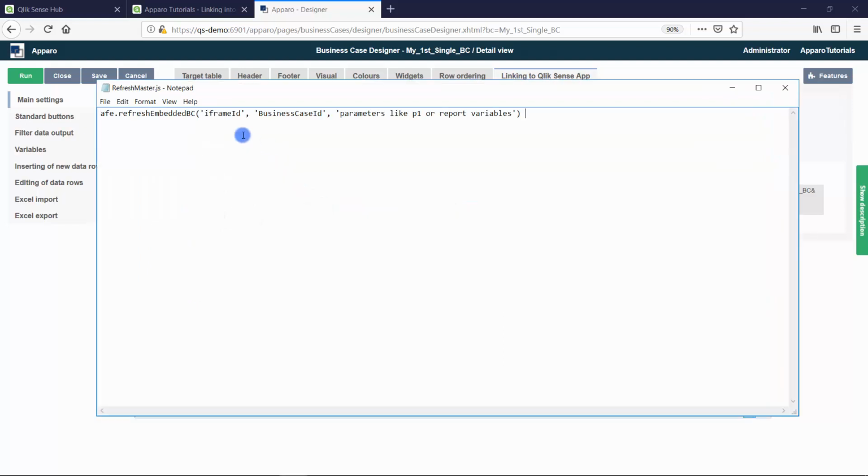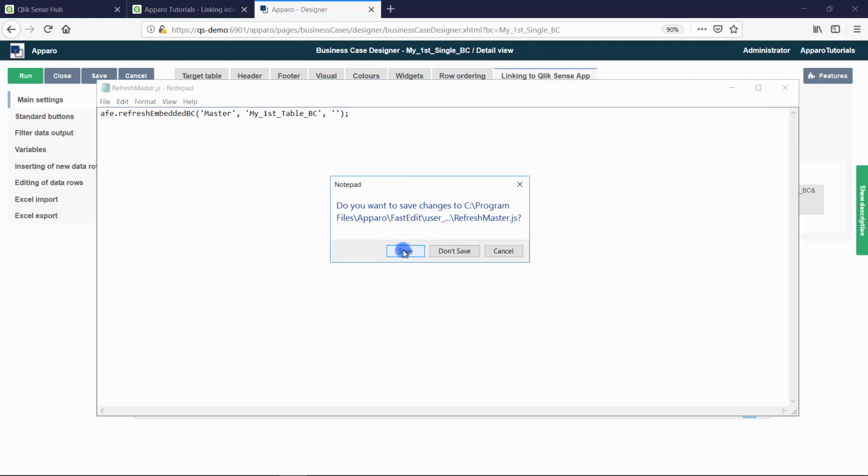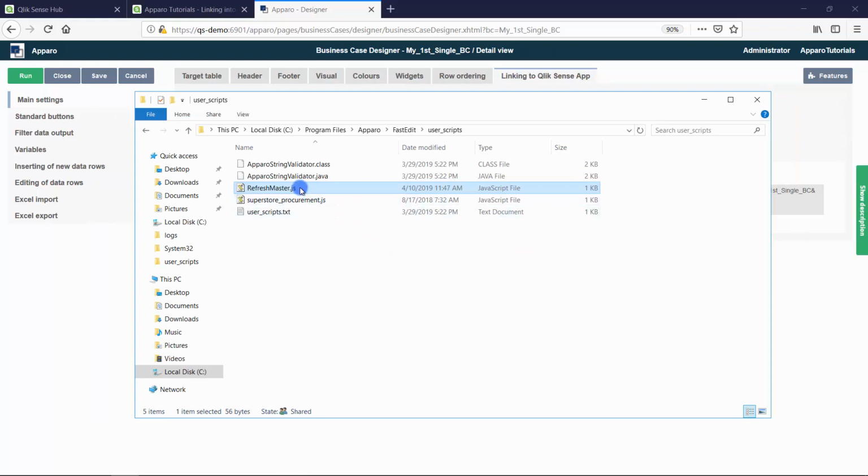We replace the placeholders. Master for iframe ID. My first table BC for business case ID. And an empty string for the parameters, that would otherwise filter by the entered values. Each JavaScript command also needs a semicolon at the end of the command. After saving, we can use the script file.